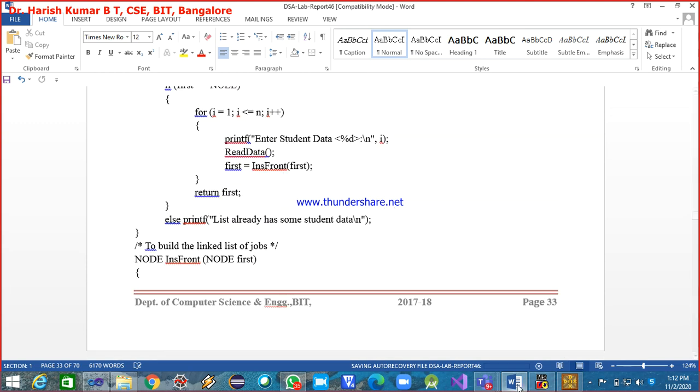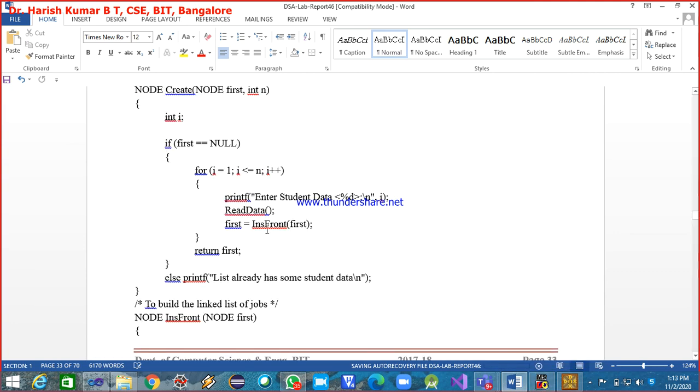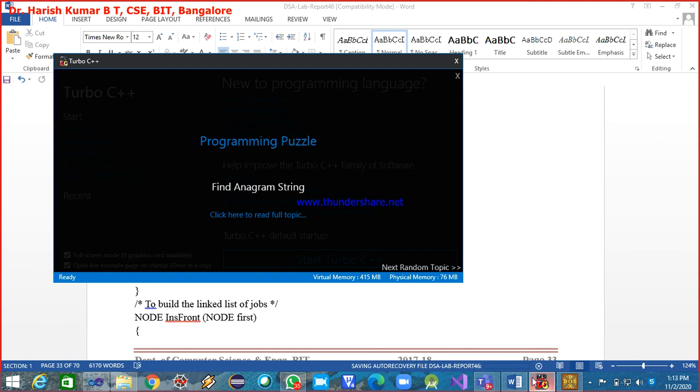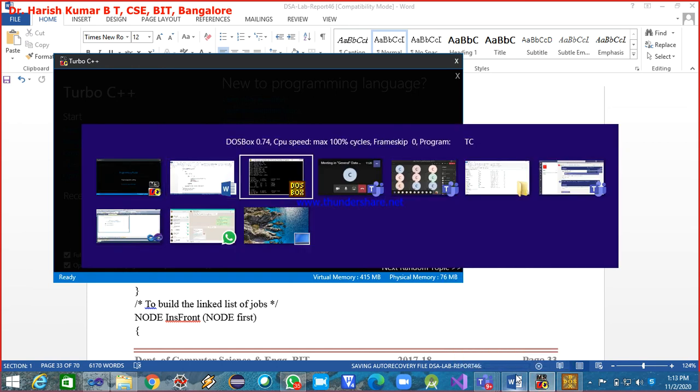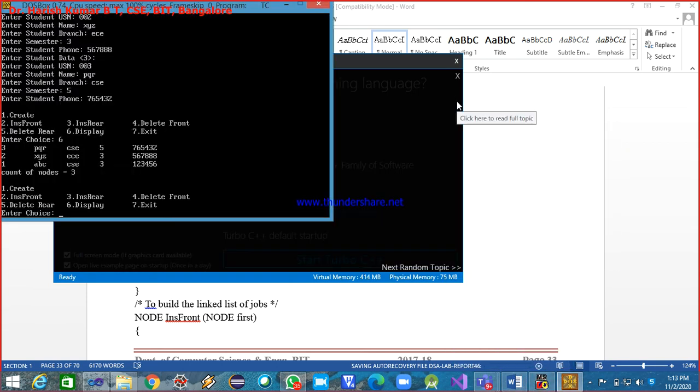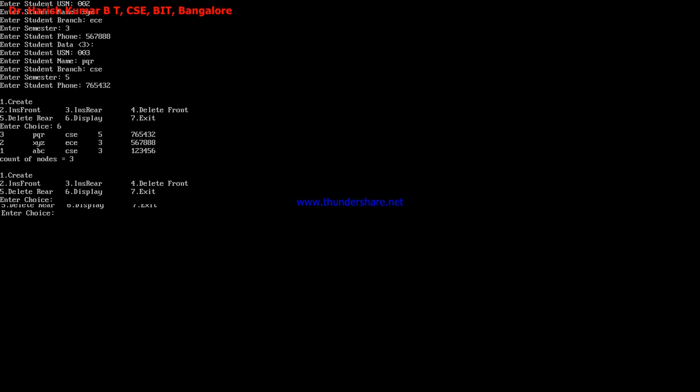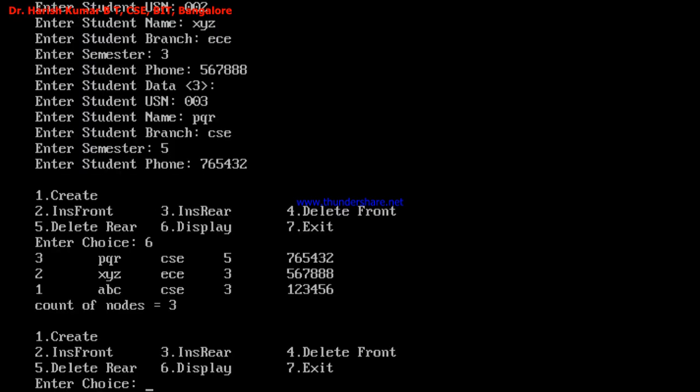Now which one is the first node? And now you can tell. So when I'm creating the singly linked list, which function am I calling? Insert front. Since I'm calling insert front, tell me which one is the front node now? 3, sir. 3 is the front node. And which one is the last node? 1 is the last node. Okay.